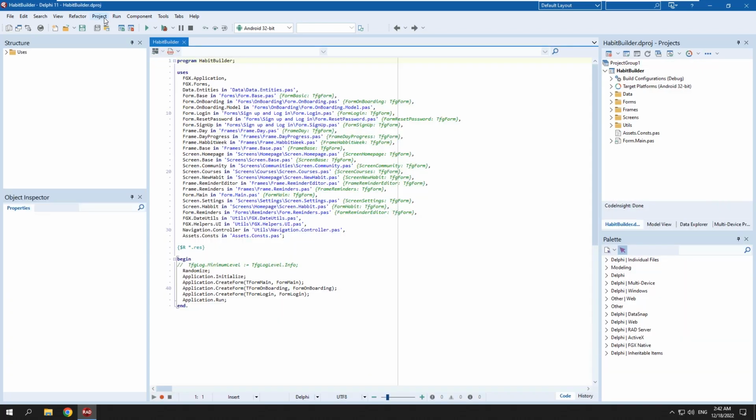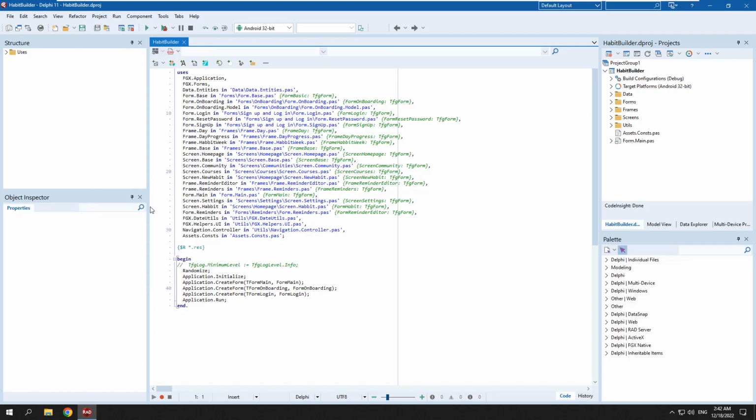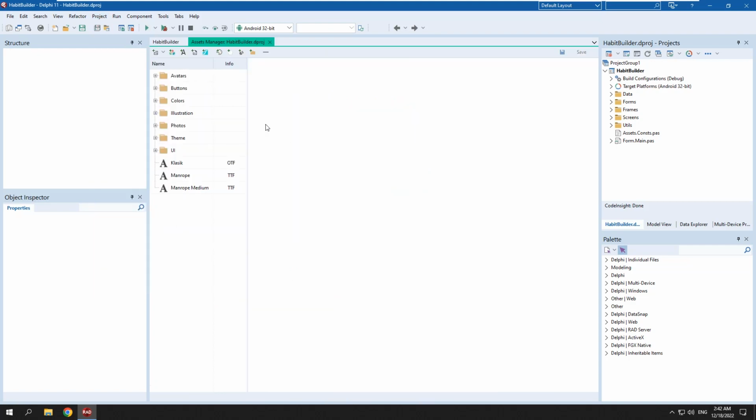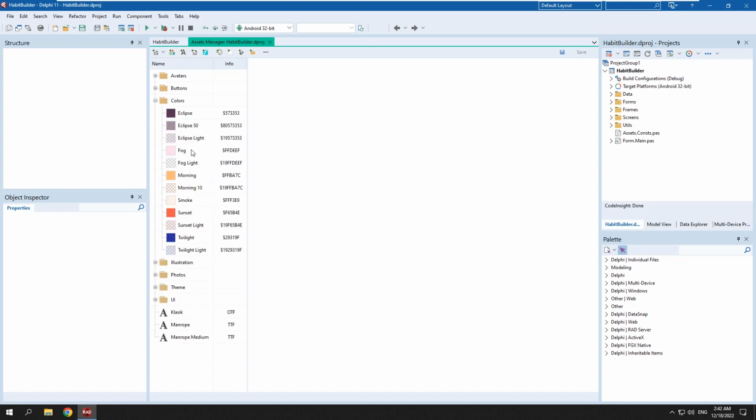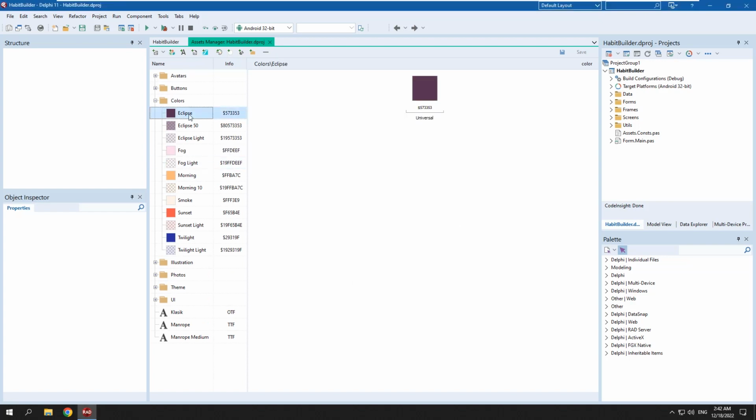For working with Assets Manager, we should open it via the main menu, Project, FGX Assets Manager. It is a special designer which allows us to add any assets to your application and make some modifications and change parameters of these assets. The simplest asset is a color. It's a color resource, just a color. Name it color. You can use this color in any components in FGX Native.